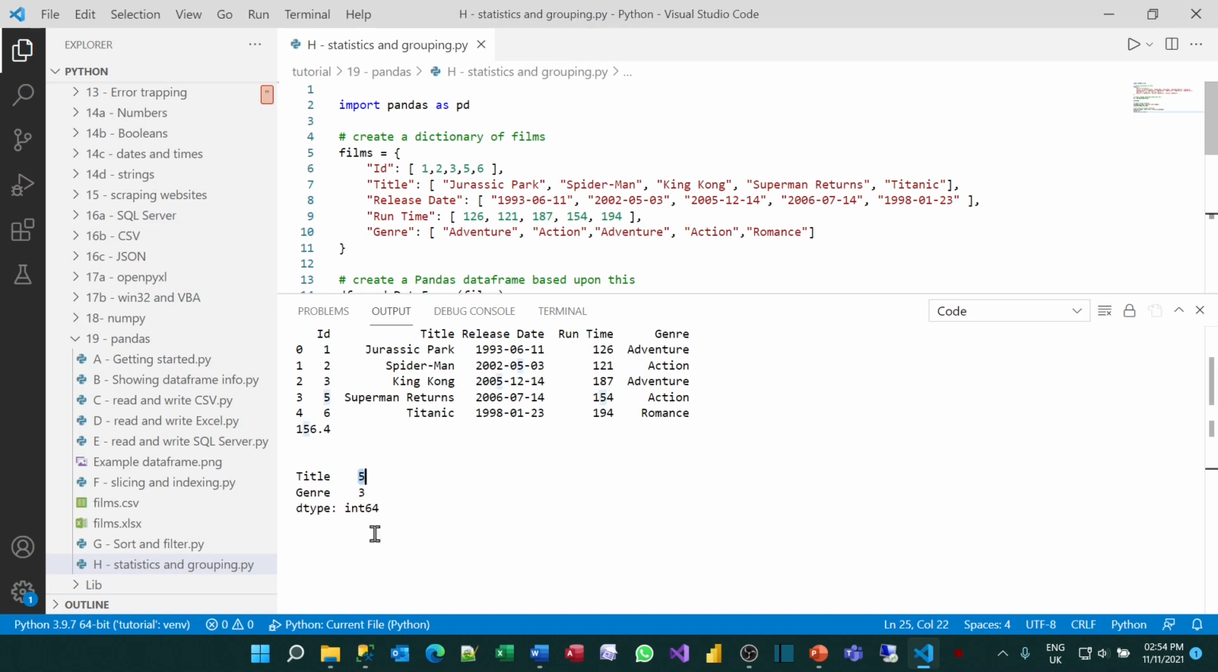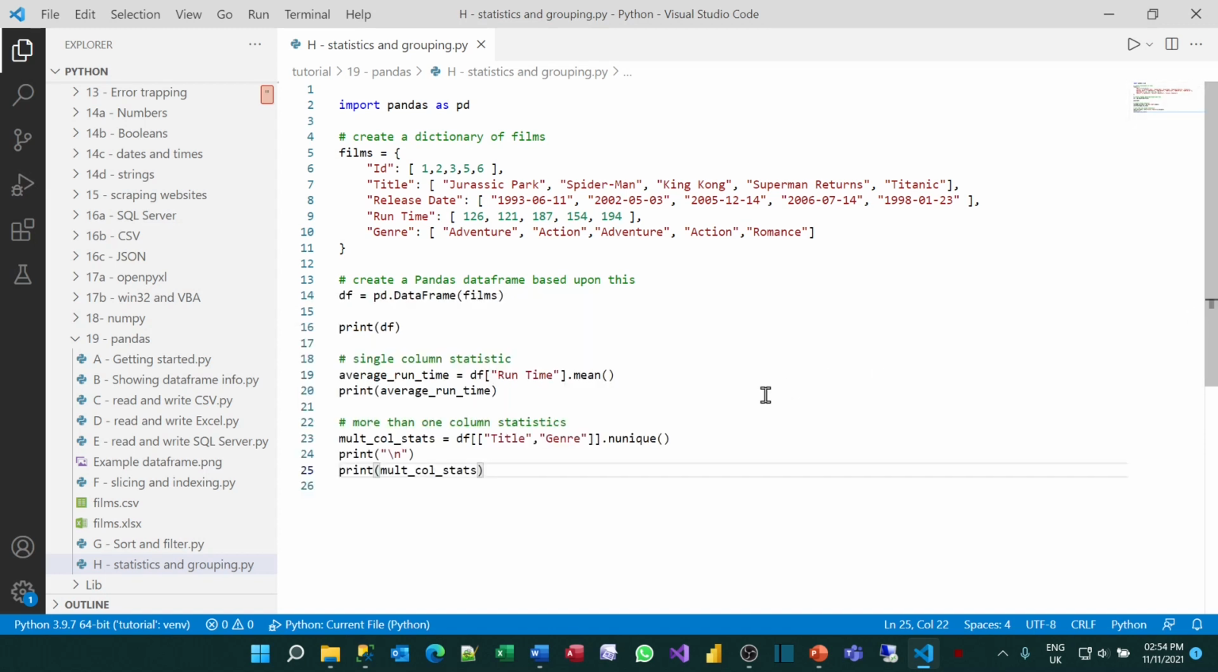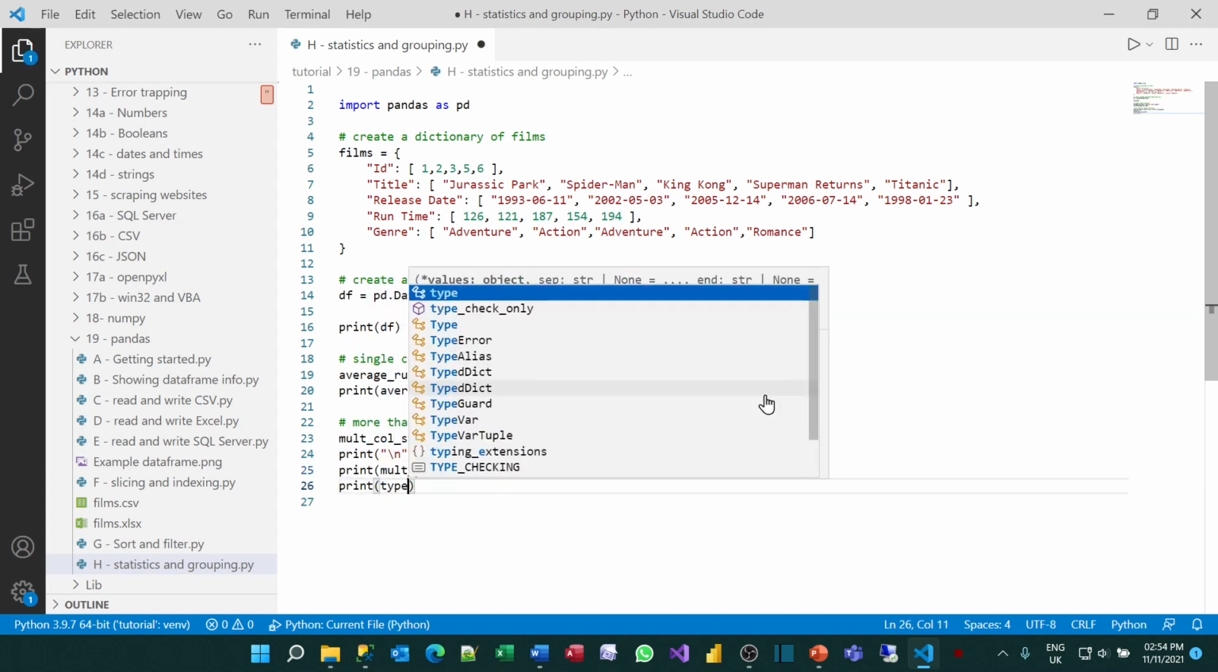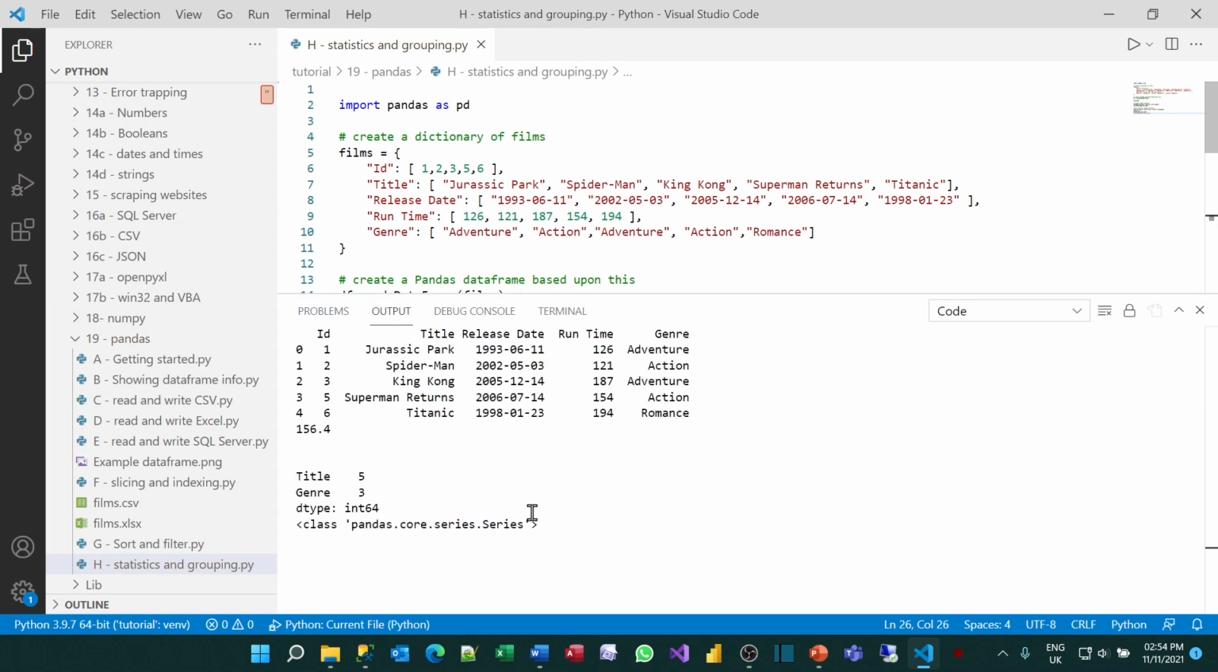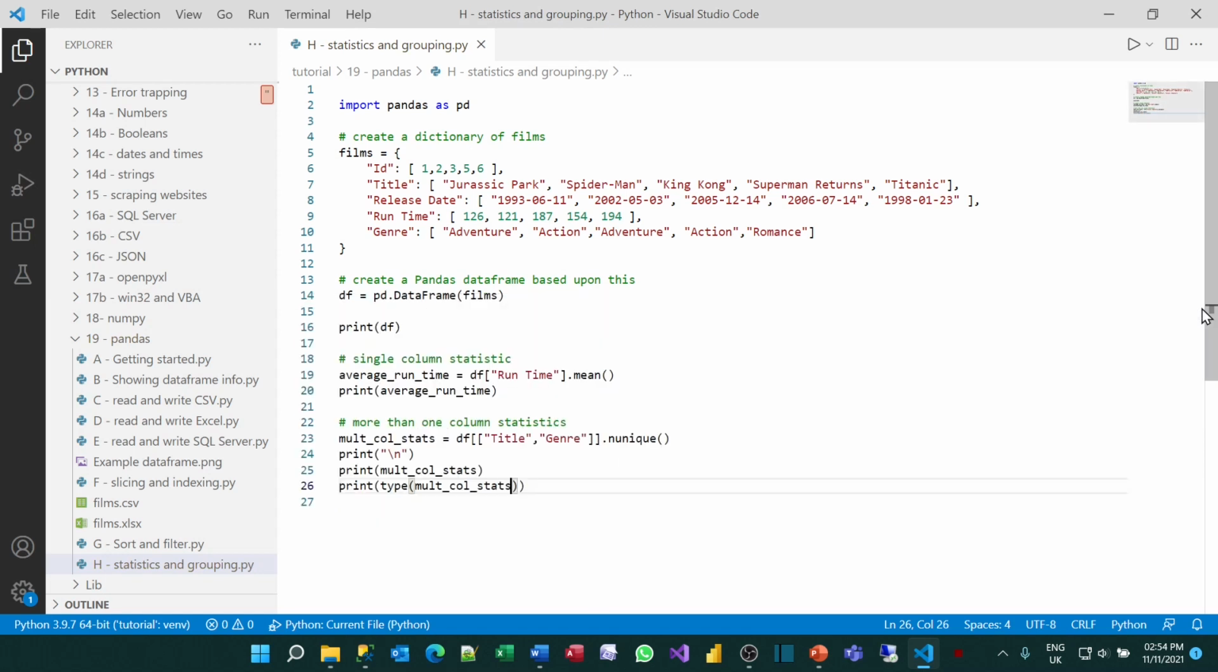There are 5 unique titles, there are 3 unique genres, and then it's kindly told me the data type as well. If that looks vaguely familiar, that shouldn't be a surprise to you. If we print out the type of it, you can see it's actually returned the data as a data frame series. So that's why it looks familiar.